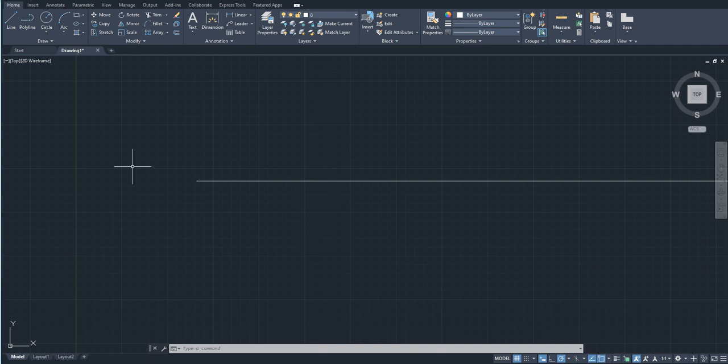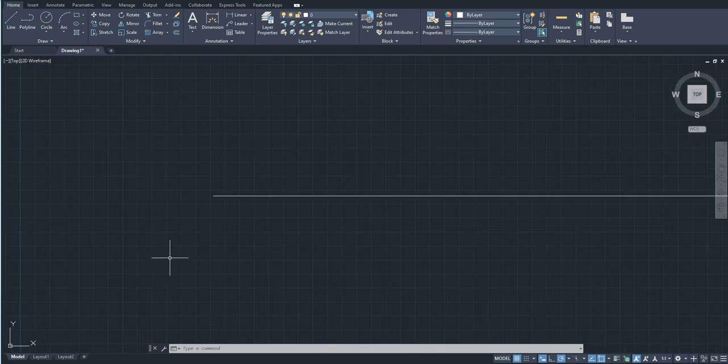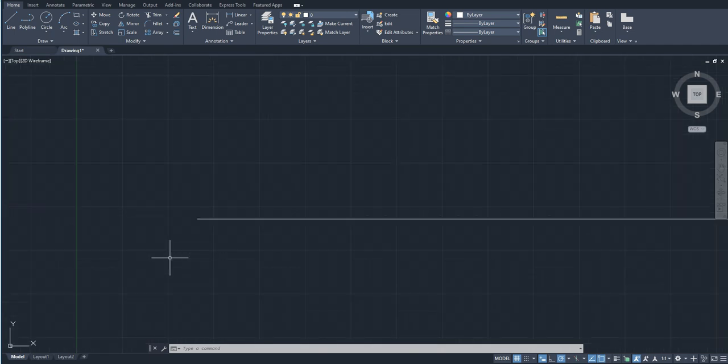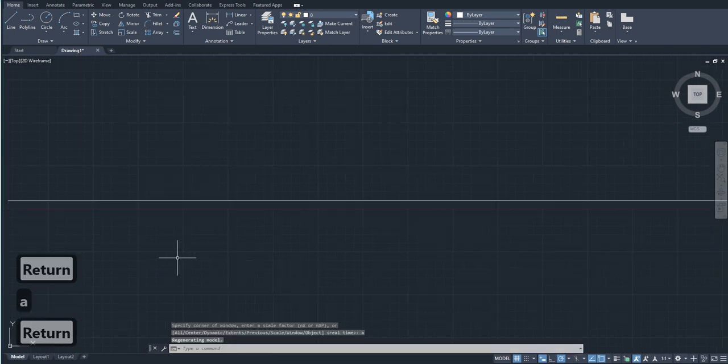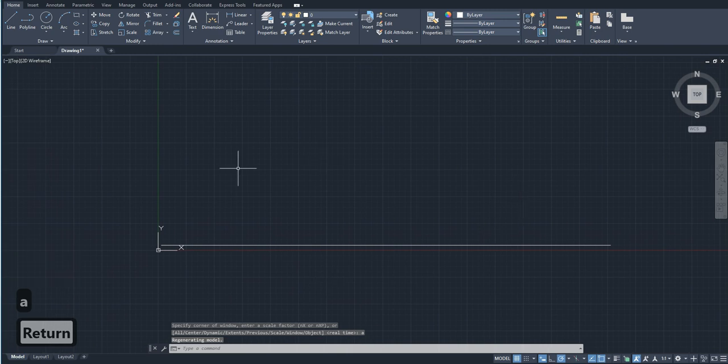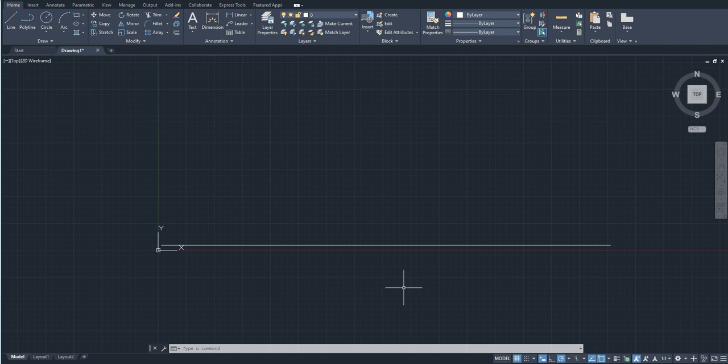So, the other option is you just enter zoom, enter, and you enter A for all. Now you can see the whole line has come inside the workspace. So that's how easy it is to operate AutoCAD. I'm just going to select this and delete it for now.